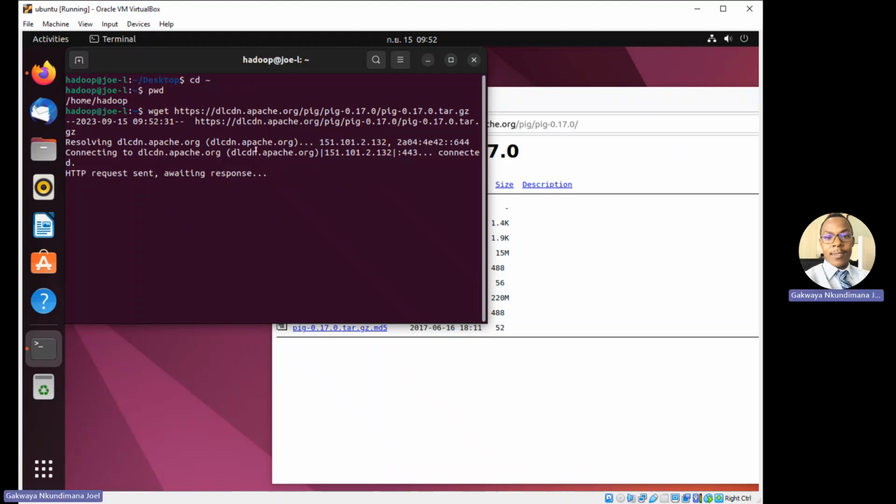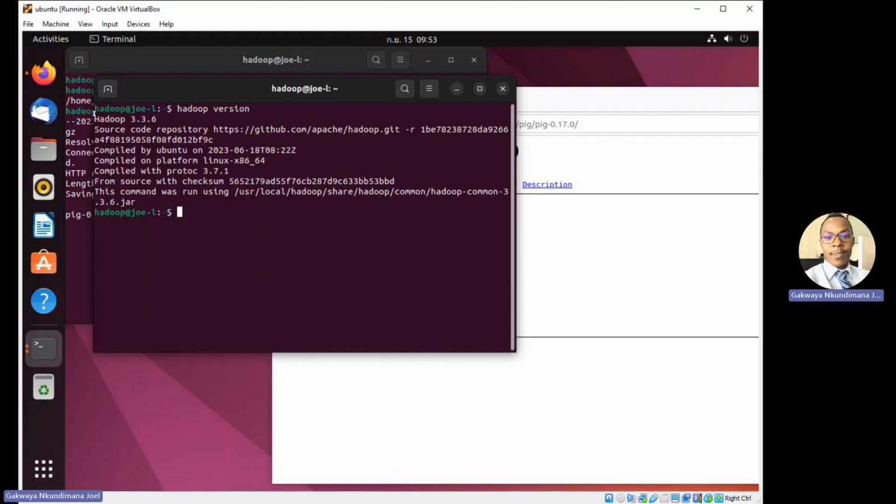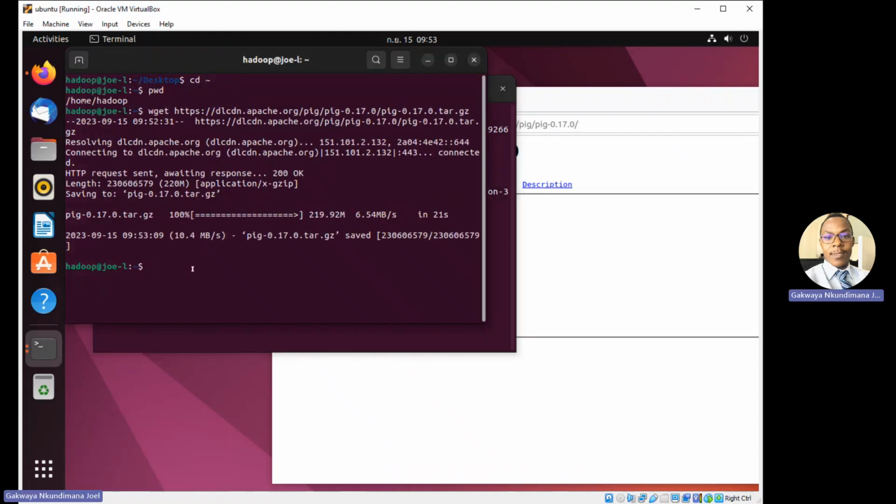As it is getting downloaded here, let me open another terminal. You can check if your Hadoop is installed by doing hadoop version. You can check what type of Hadoop version you have. You see my Hadoop is 3.6. So you can check yours. If you want to install Hadoop, you can refer to the previous video. Without the Hadoop installation, Pig will not be able to process.